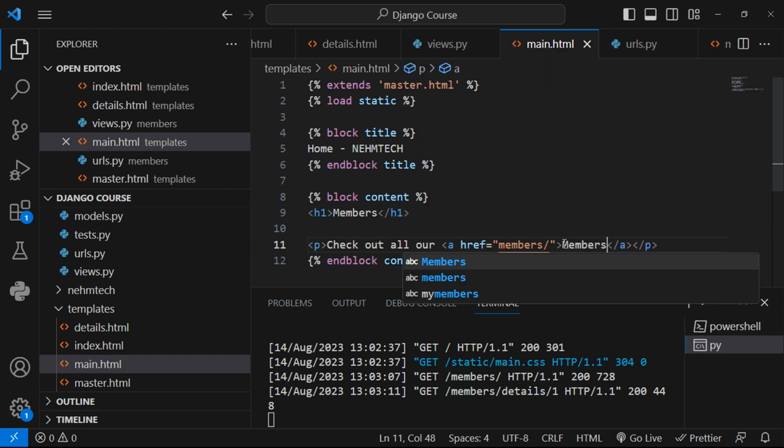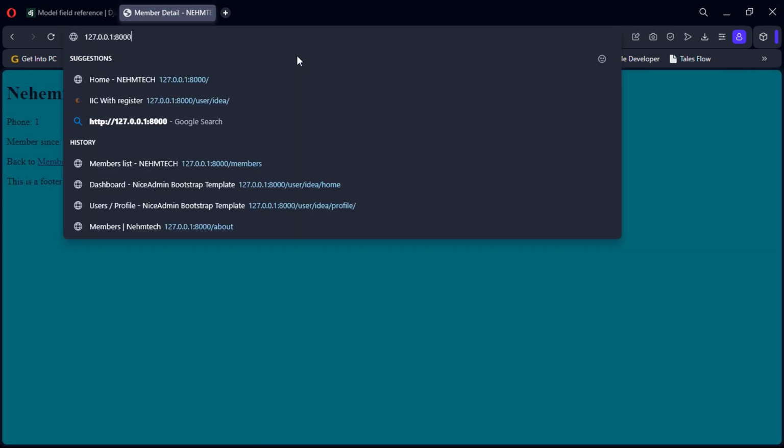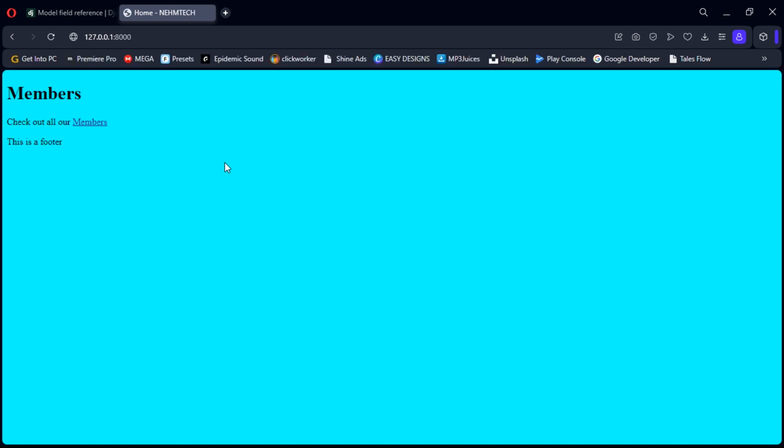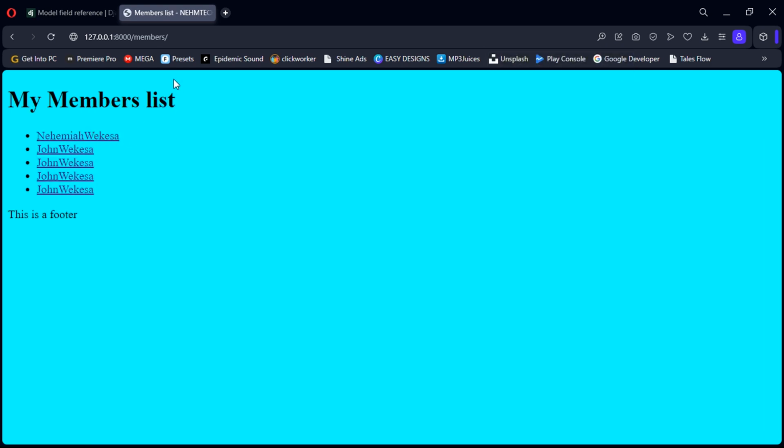I check out our members. So guys, basically let's check it out and see if it is really working. This is your root page, and then guys, you can see, let's check out our members. Let me zoom in a bit. Check out our members. When you click on members, then it directs you to the members page.